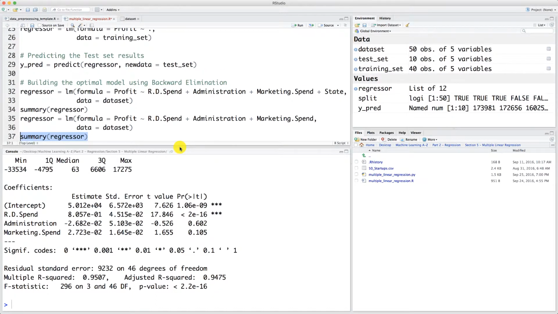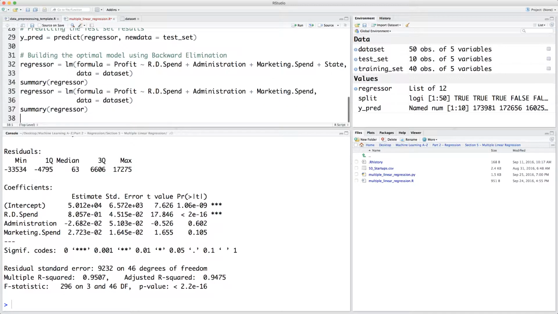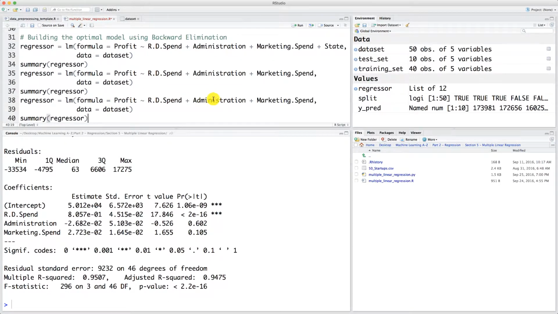So let's do this. As usual, we're going to copy this, paste, and here we'll simply remove administration. There we go. And now we have our new regressor ready with only 2 independent variables composed of R&D spend, which we already know is highly statistically significant, and the marketing spend. Marketing spend, so far the p-value is 10%. Let's see what it will become.